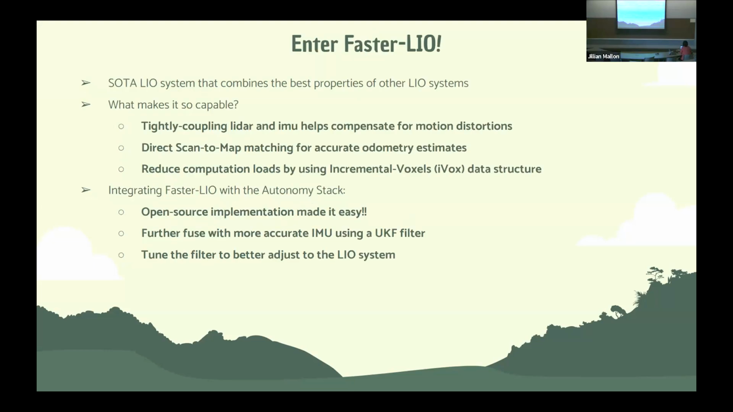So enter Faster-LIO, a state-of-the-art robust LiDAR inertial odometry system that is able to give great odometry and mapping performance because the authors that created it basically used all of the best properties of other LIO systems. So what makes it so capable? Basically, the authors are using a tightly coupled LiDAR and IMU system here, where the IMU measurements are directly fused into the LiDAR so that they can compensate for motion distortion.